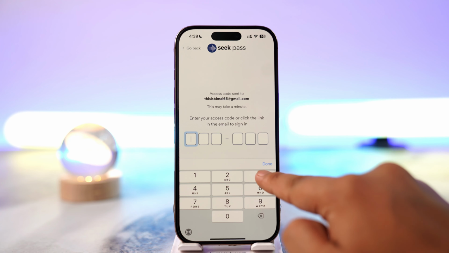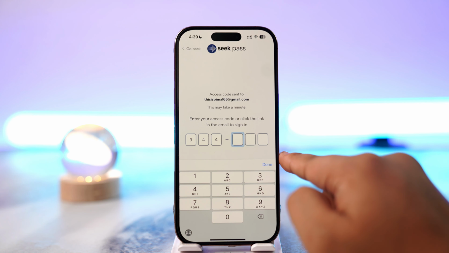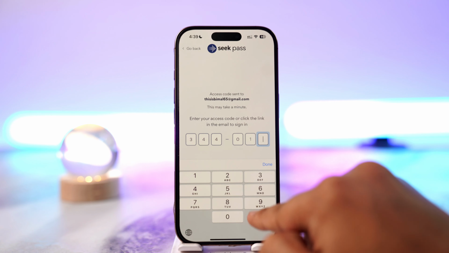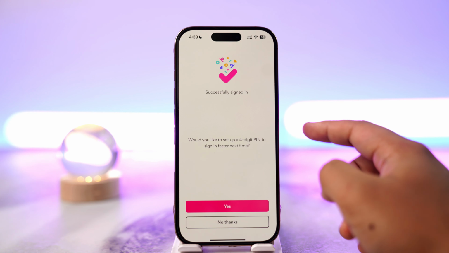And after you do so, just type the verification code within your account. Once you've done that, you can see we'll be successfully logged in.